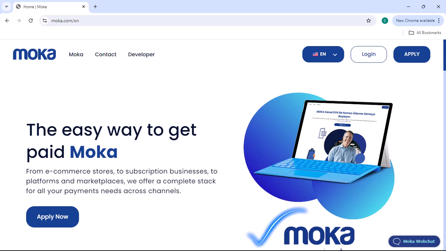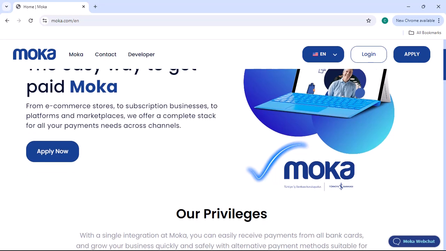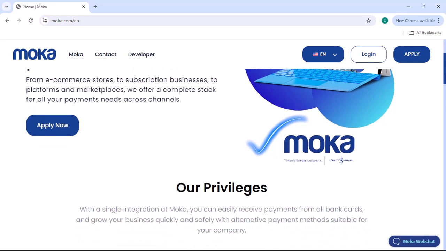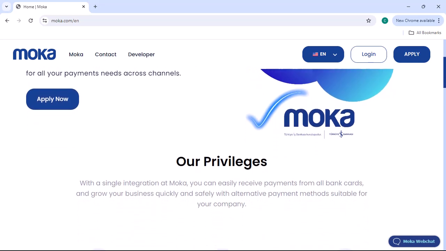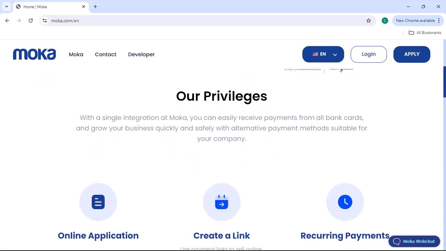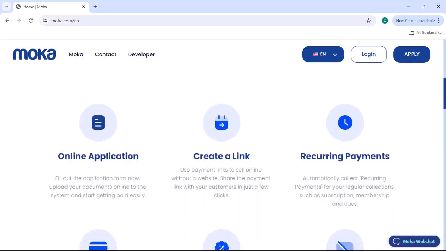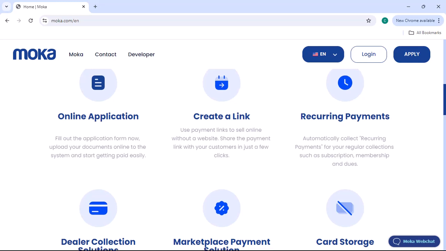Have you ever wondered how to effortlessly send money to friends, family, or even yourself across different banks or platforms? Well, today we're diving into the world of Moka and exploring how you can seamlessly transfer funds using this convenient digital wallet. Moka is a popular mobile app that has revolutionized the way we manage our finances.